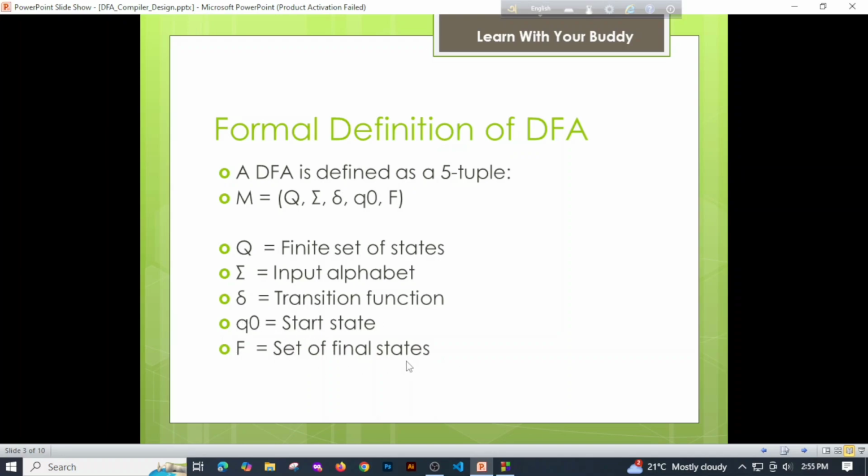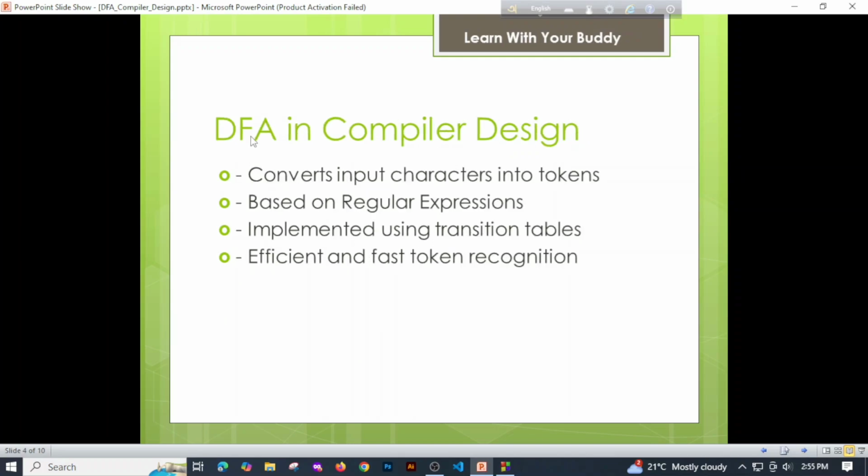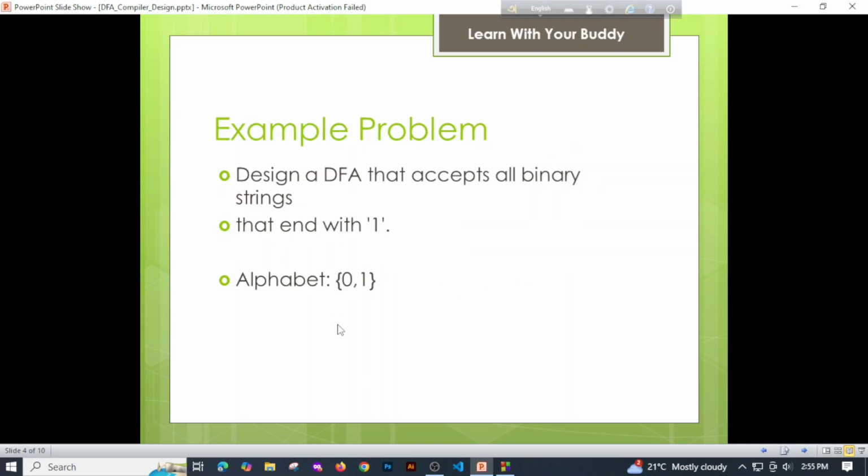Alright, then we will know DFA in compiler design. It converts input characters into tokens based on regular expressions, and it is implemented using a transition table for efficient and fast token recognition. Now let's look at an example.